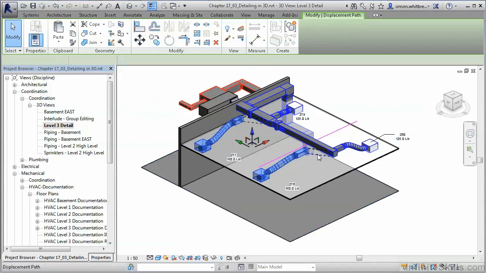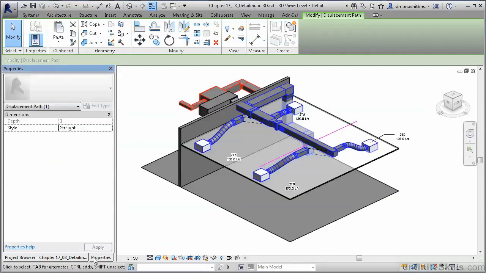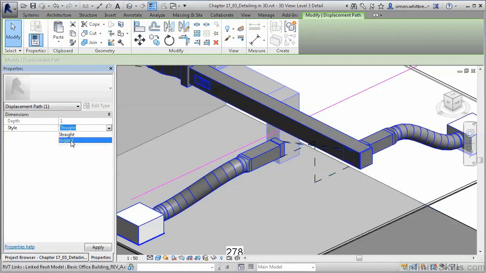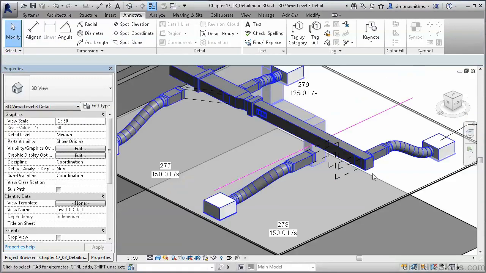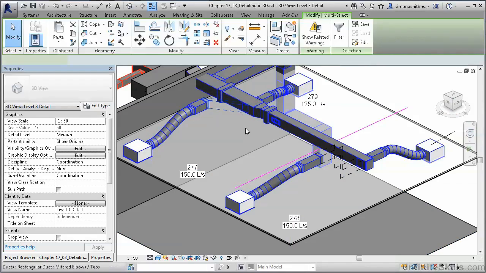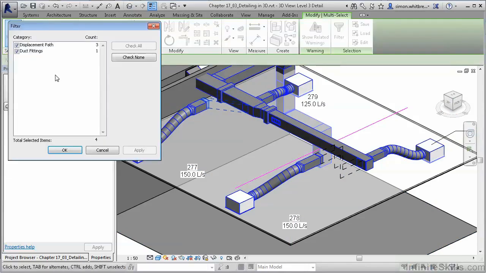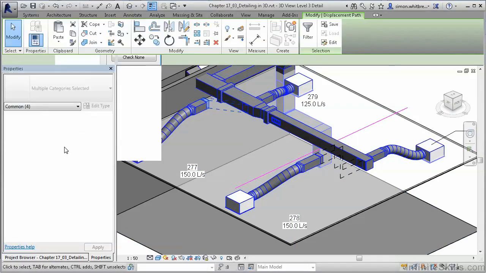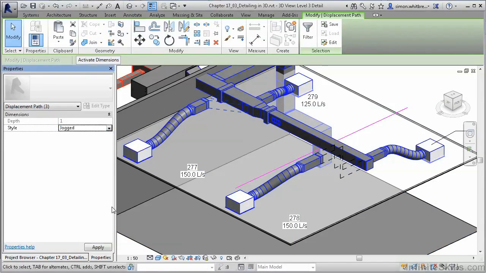So what we can do with our lines, with our displacement paths, is from the Properties palette, select the style. Currently it's set to straight. Let's change it to jogged. And change it for the other lines as well. That's much better. We don't have to do them individually either. We can create a selection window, filter the results for displacement paths, and then change them as one.